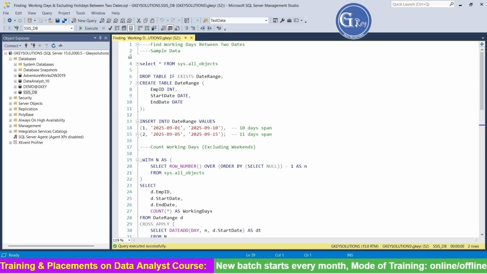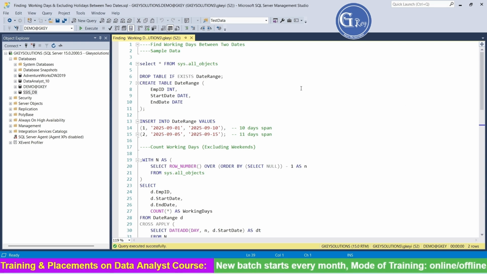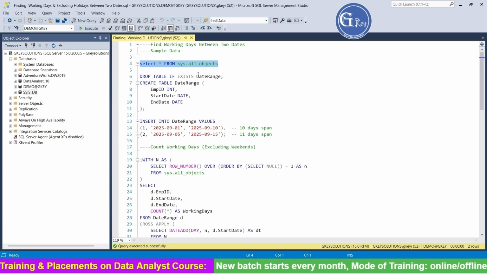We are in SSMS, that is called SQL Server Management Studio, and we are in the demo GKey database. First we will see all the scenarios one by one. Here first, working days between two dates. There is no sample data. Let's see the sys.all_objects table. What is there in this?